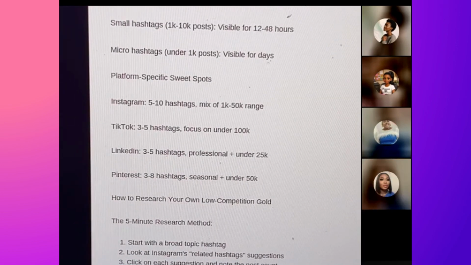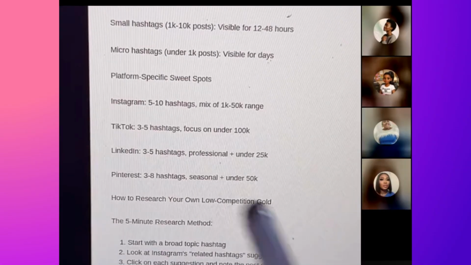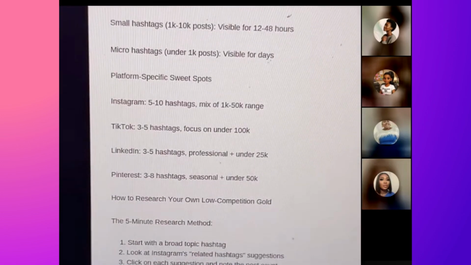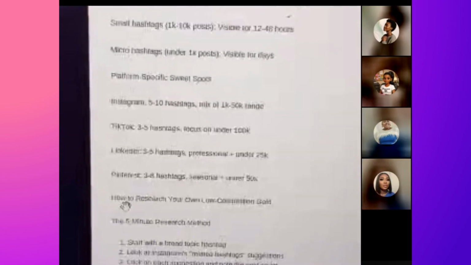Now with Instagram, you need to post up to 5 to 10 hashtags, and you can mix them with a range of 1K to 50K. If it's for TikTok, 3 to 5 hashtags. Focus on under 100K hashtags. For LinkedIn, I don't do that one. For Pinterest, 3 to 8 hashtags. Use seasonal hashtags plus under 50K. That means only seasonal hashtags can go, for example Christmas, New Year, Valentine, Easter, Halloween, stuff like that.